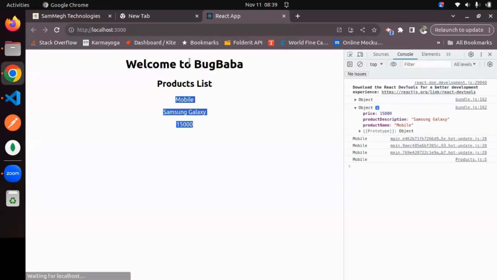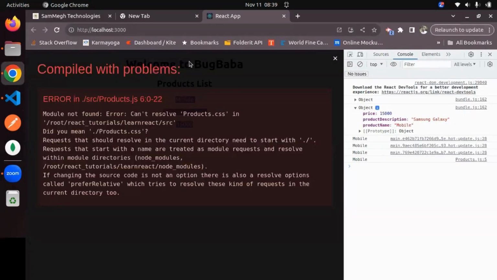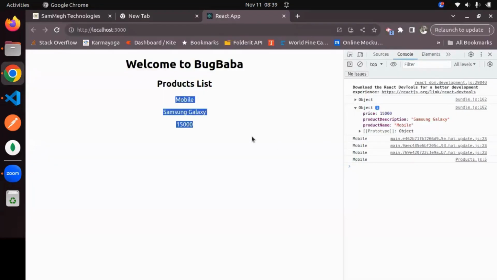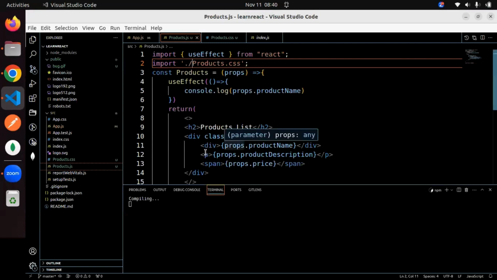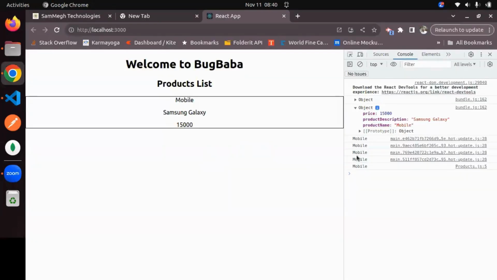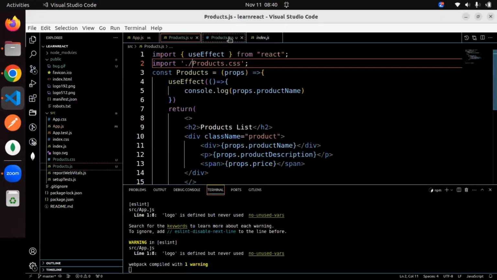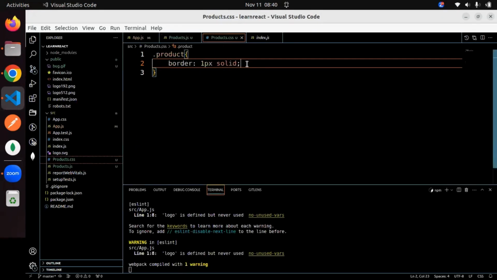Products.css. I'm sorry, yes, the path was wrong here. Okay, so now if you see here, I have already added a border to that. I'll just add other CSS.